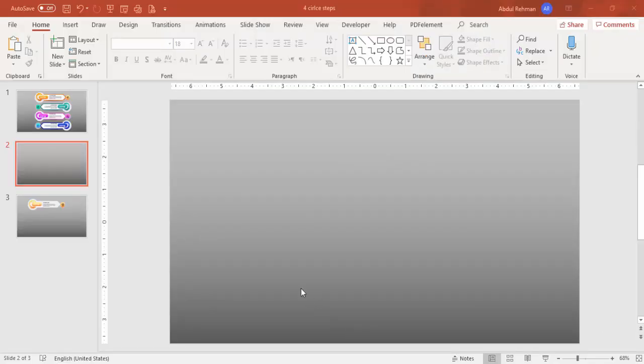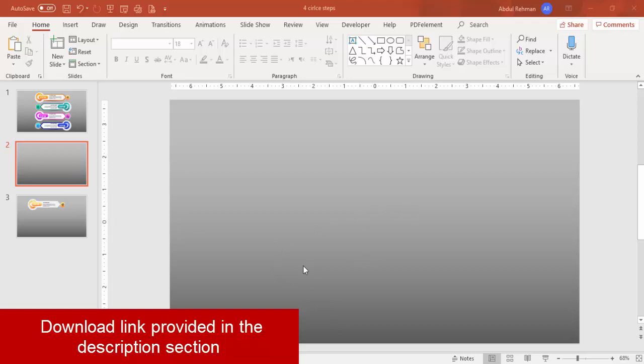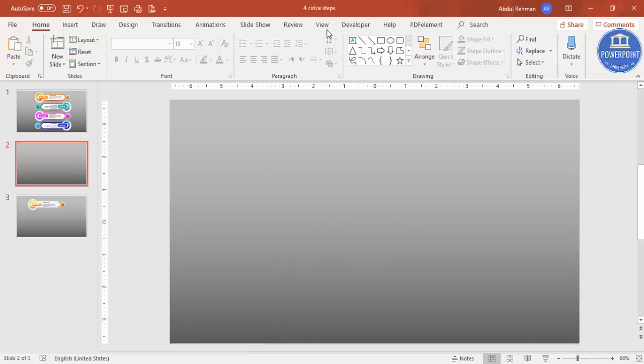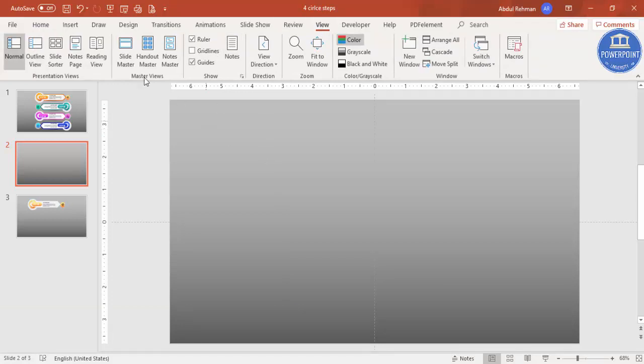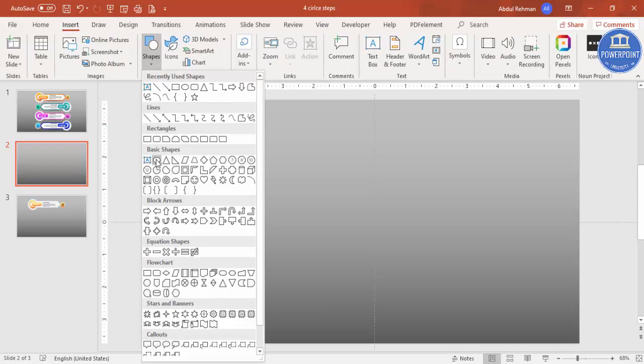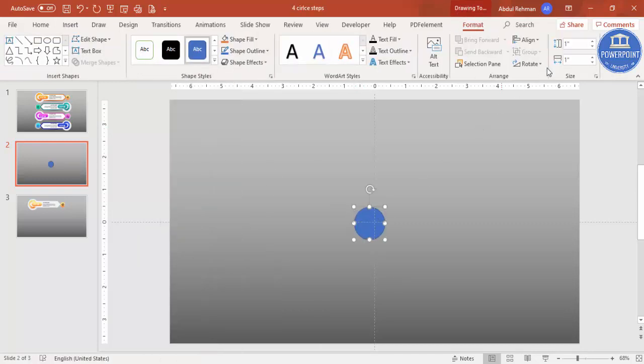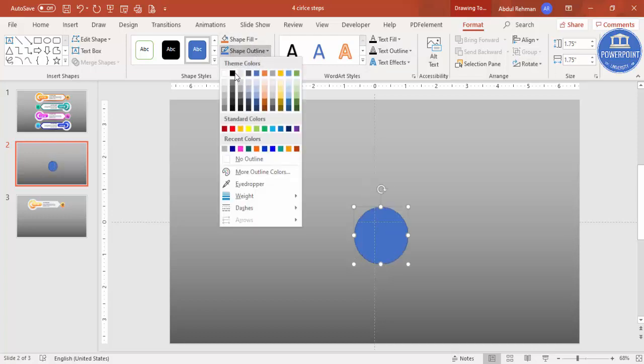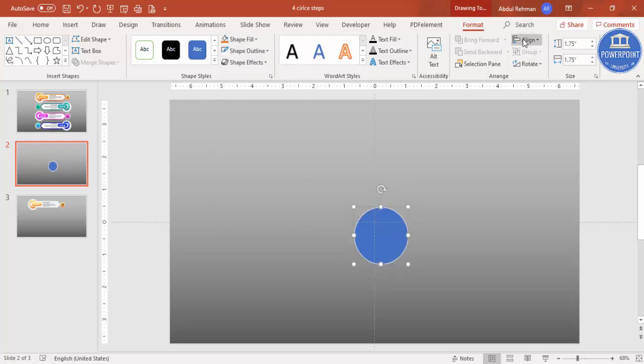Add a new slide and change the background to gradient fill. I have used a dark and the light gray color combination. Then go to view, enable the guides, go to insert shapes. I'm going to select an oval shape. Just click it here and make sure to make the height and width as 1.75 inches. And shape outline, you can make it white and then make it align center, align middle.